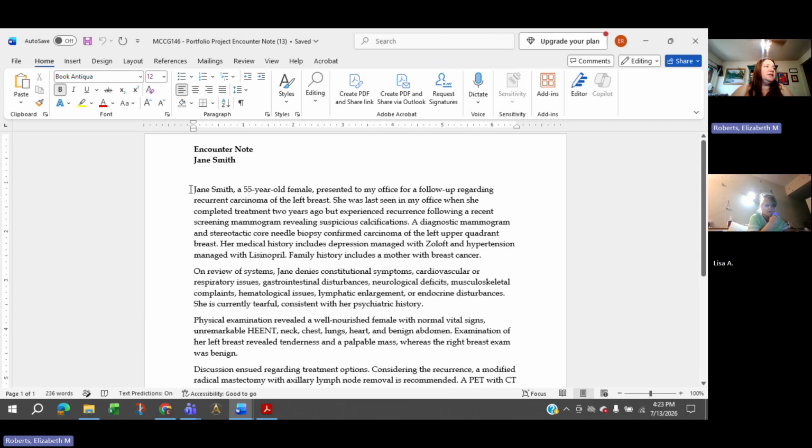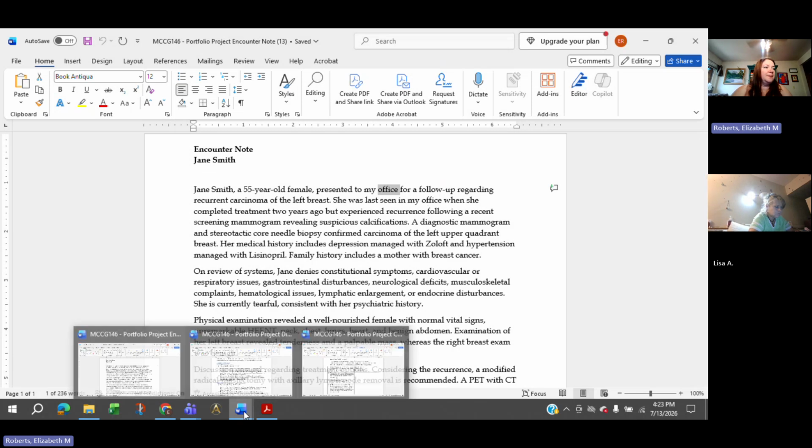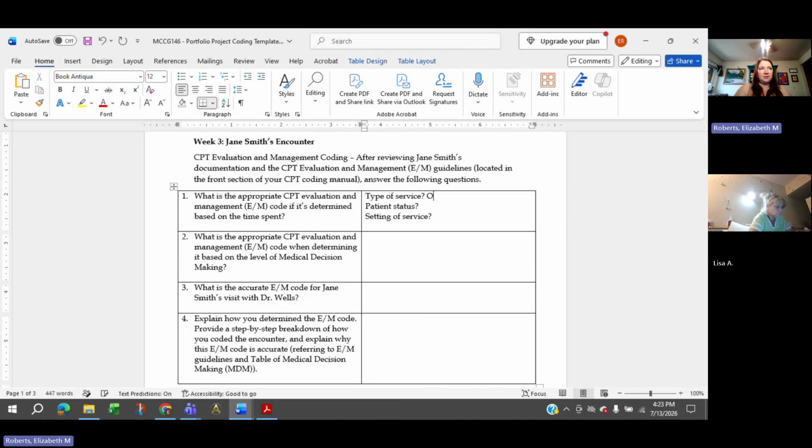So let's look at the note. It says Jane Smith, 55-year-old female, presents to my office for a follow-up regarding recurrent carcinoma of the left breast. So it's an office visit, right? It's an office visit follow-up. So for the type of service, I'm just going to put office.